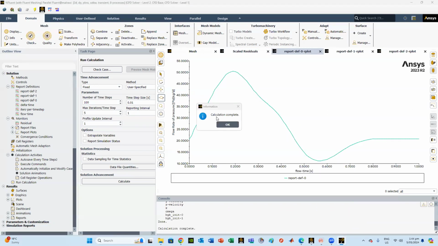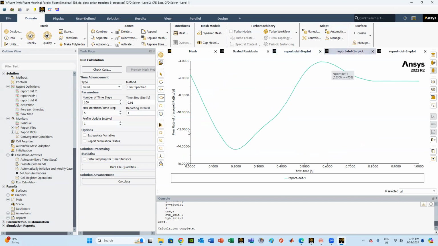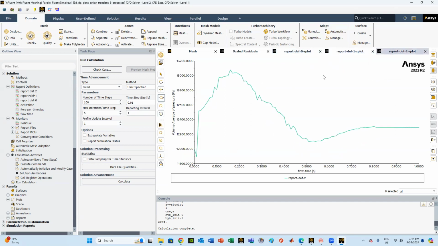Right, so the calculation is complete. We can check the flow rate of pressure for the volume. It's created a reasonable pressure, but we will investigate that and see what's going on. Here's the flow rate of pressure, and this one is the volume average of pressure. I want to check the velocity, but because I selected pressure, that's what we do in the post-processing.